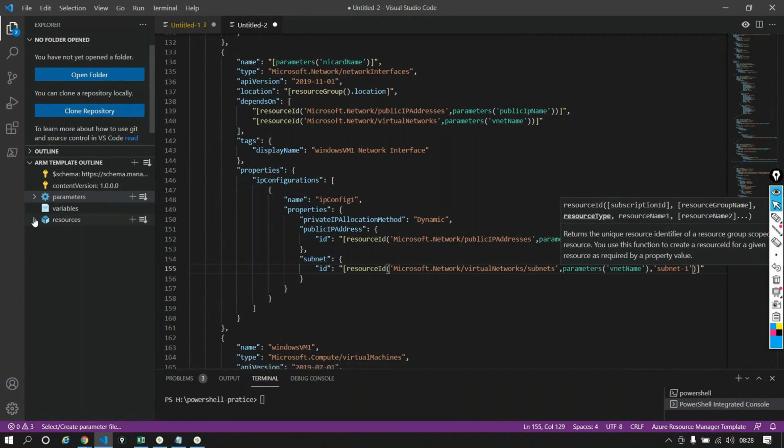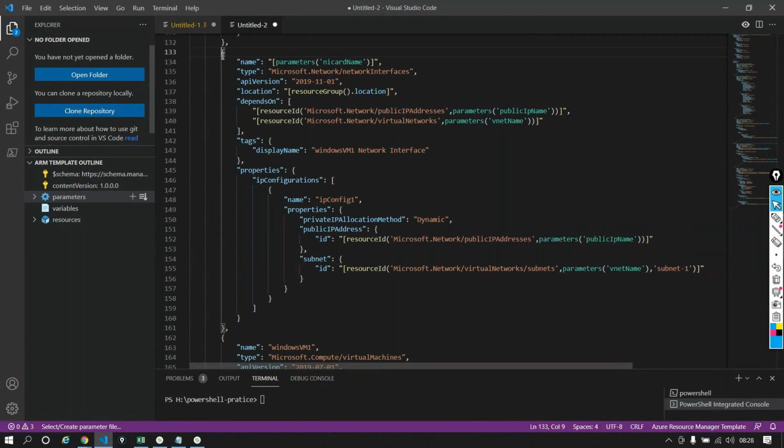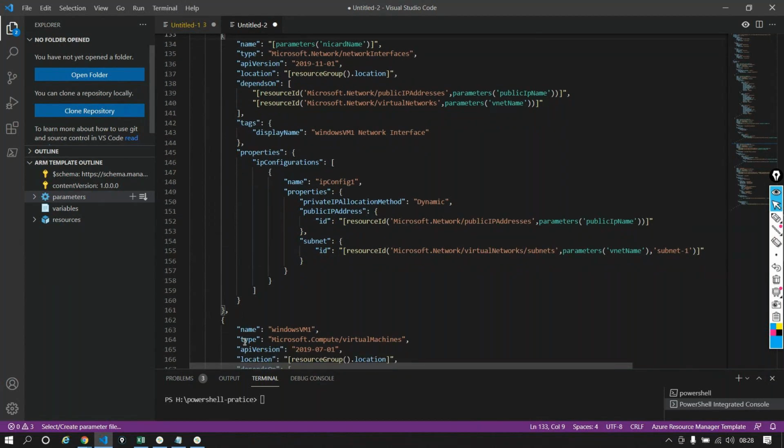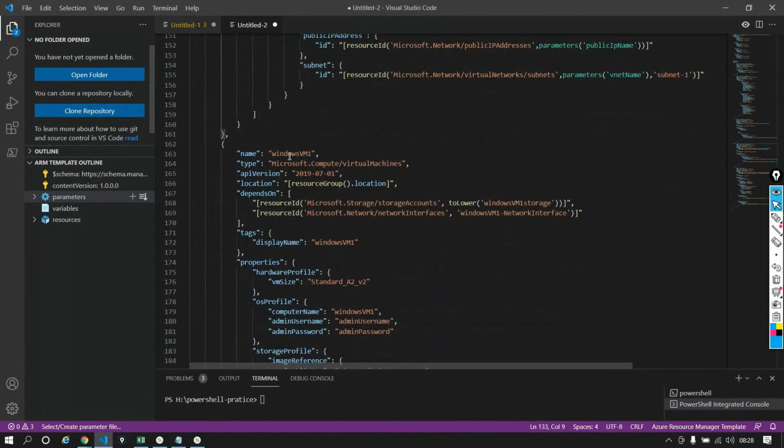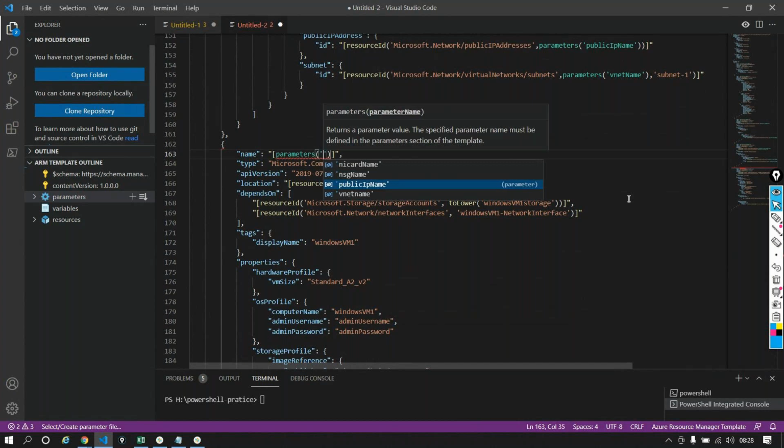This was my NIC card resource, guys. Starting at line number 133 and ending at line number 161, the entire block of code is defining how I create my NIC card. Finally is where I go ahead and create my virtual machine. So I'll parameterize this, I'll say parameter VM name, and declare a parameter here.